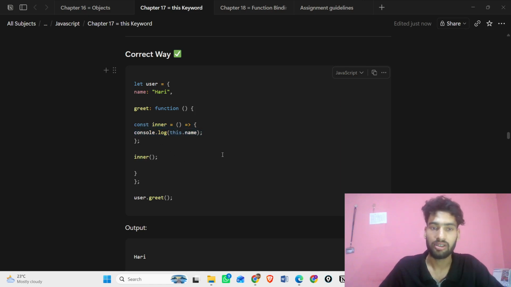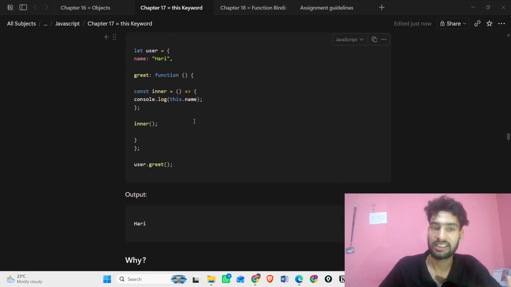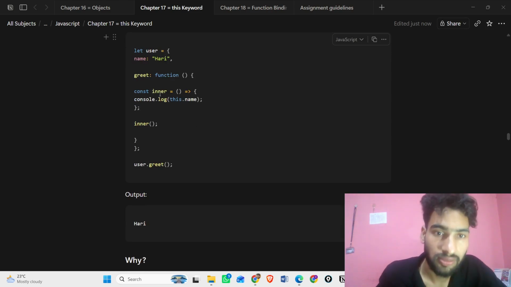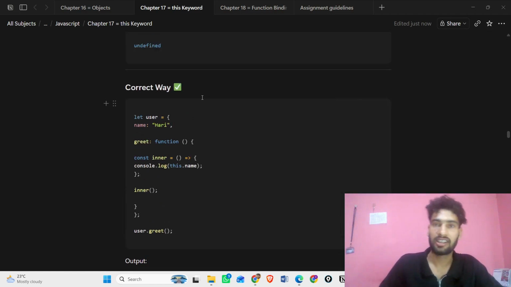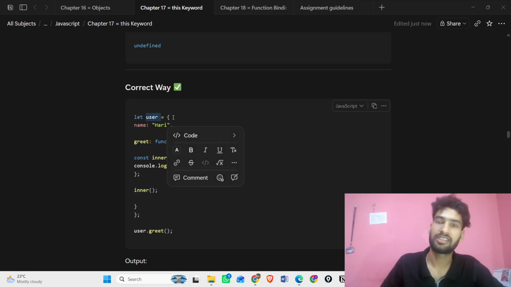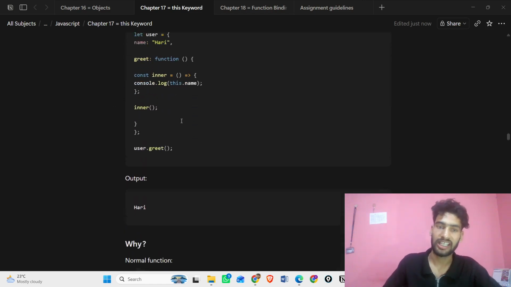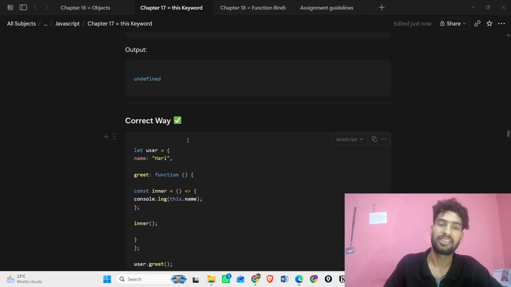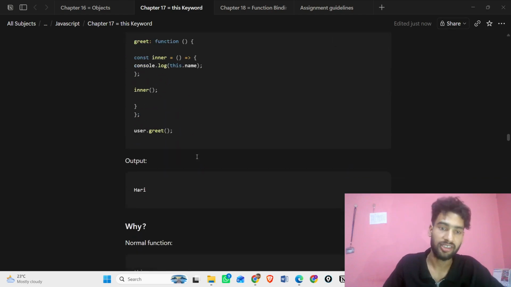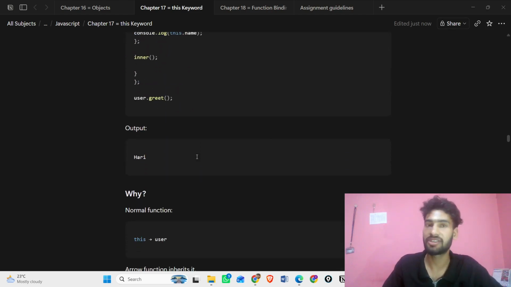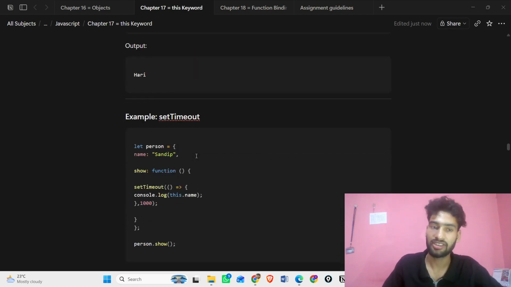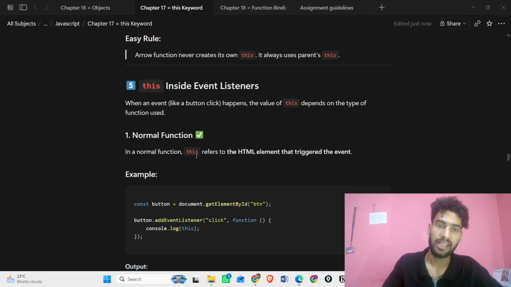So when we make the inner function and call it, it will access the value of this from the parent, which is the user object. So that's how we can use the this keyword inside an arrow function. There is a difference between a normal function and an arrow function.